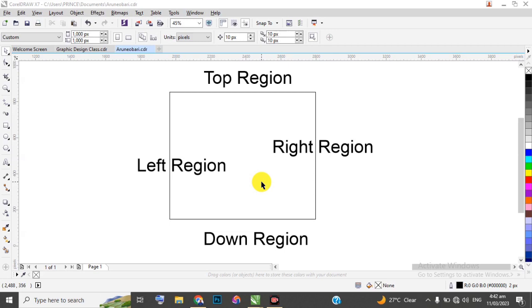I'm using CorelDraw X7, which is CorelDraw 2017. When you launch your CorelDraw software, this is what the interface will look like.